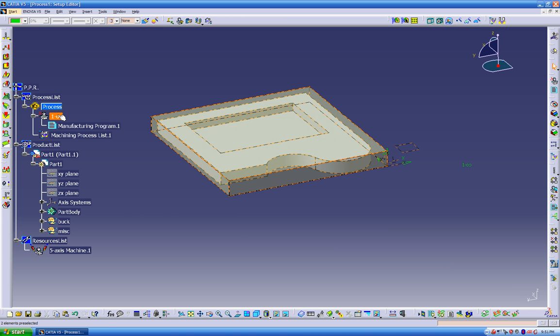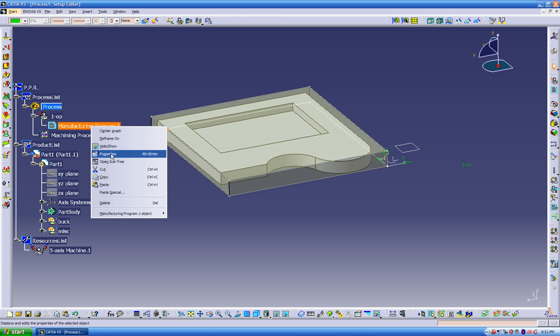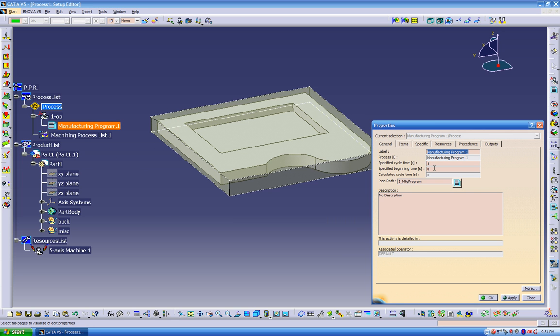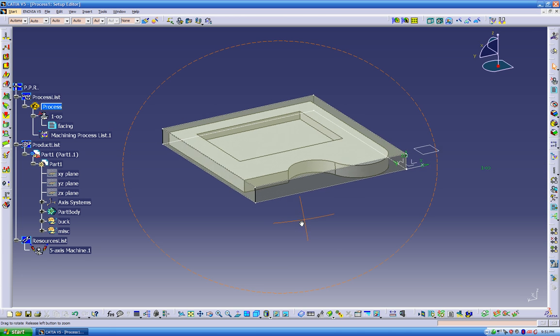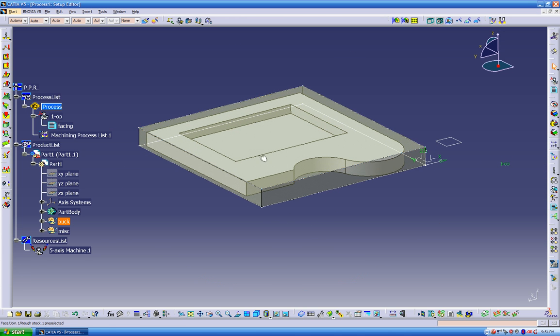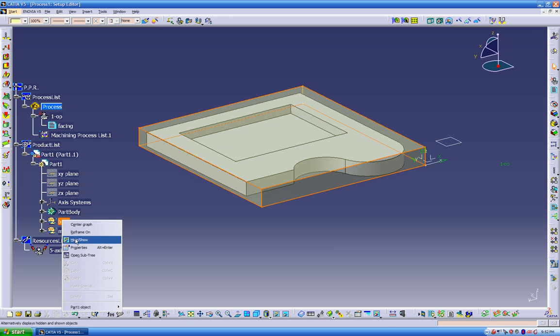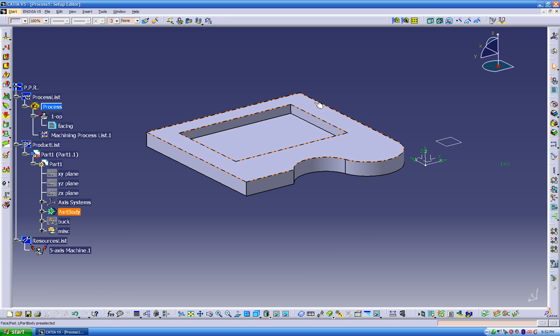Every time we start a toolpath, we have to make sure we always do this. And I'm going to rename this facing. And we're going to create a facing operation in here. I'm going to turn off the stock, so actually I can choose my part to face this. And let's go to our next icon. It's called facing.